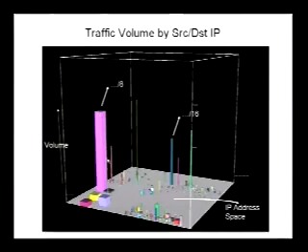For example, this big purple bar over here is a /8. This blue bar over here is a /16. The volume is on the z-axis, and you can see volumes vary across prefixes. And I'll get into some of the filtering capabilities of this later on. I'll go through the visualizations first.